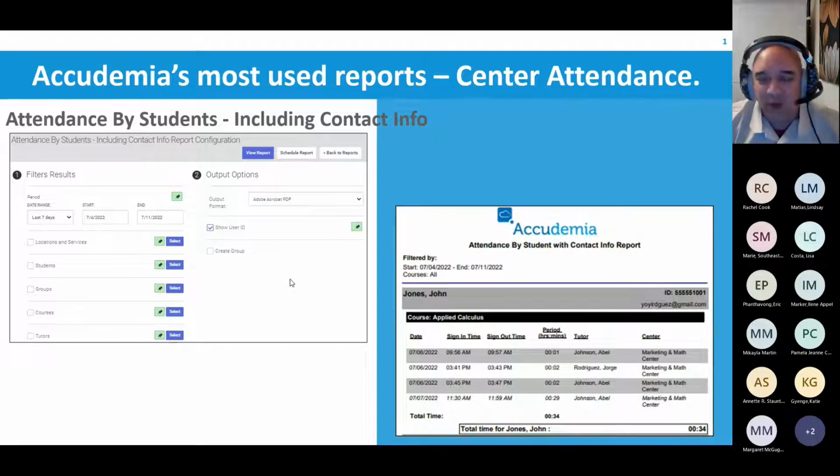If you notice, not only do you have a lot of filters that you can use to pick specific locations, specific services, specific students, specific tutors, so you can make it really custom. But not only that, if you notice right there, you can create groups in the output options. You could create a group based on the report itself.